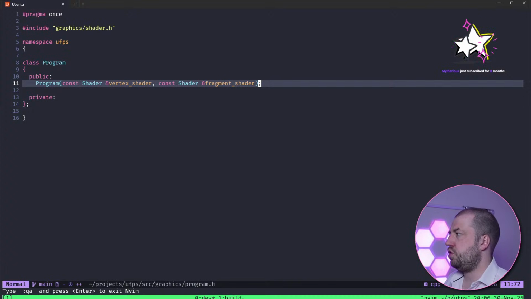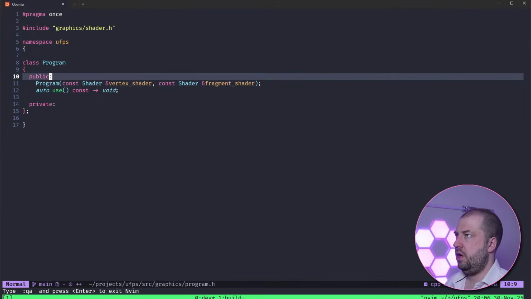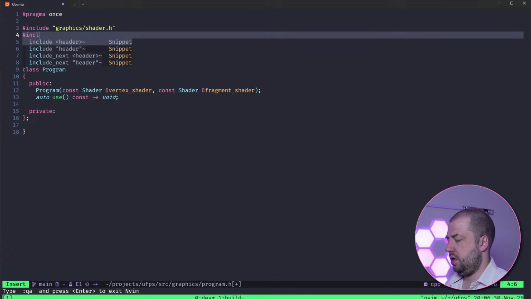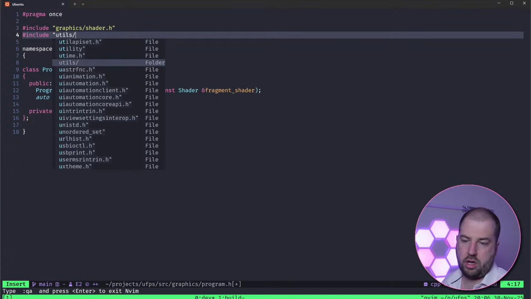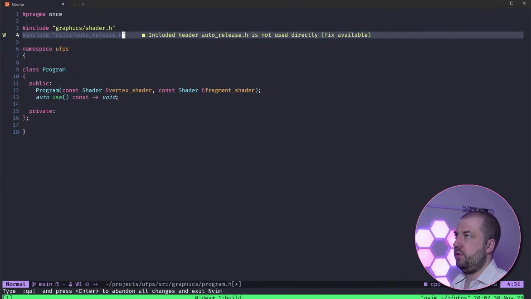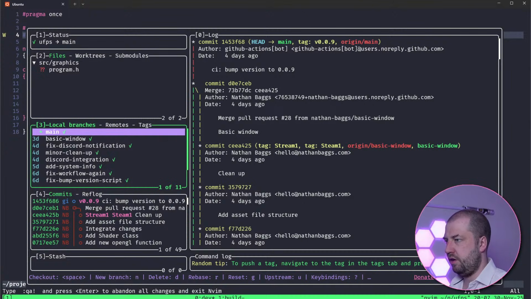And then pretty much all we're going to want to then do is have an auto use. That's kind of it for now, right? And then we're going to need in here utils. It's open source. It's not an engine, but it sure is open source. Auto release. Oh, actually, that reminds me. Poor Git hygiene for myself.